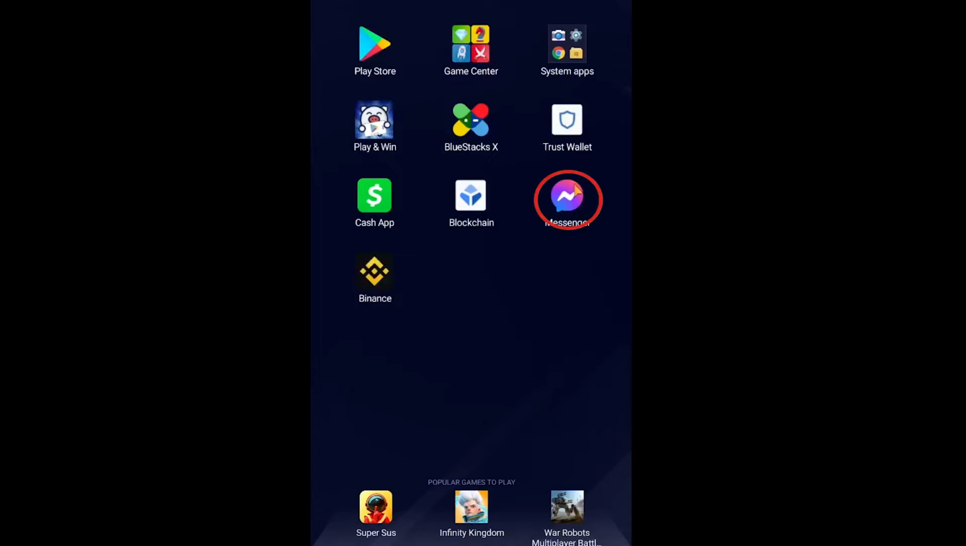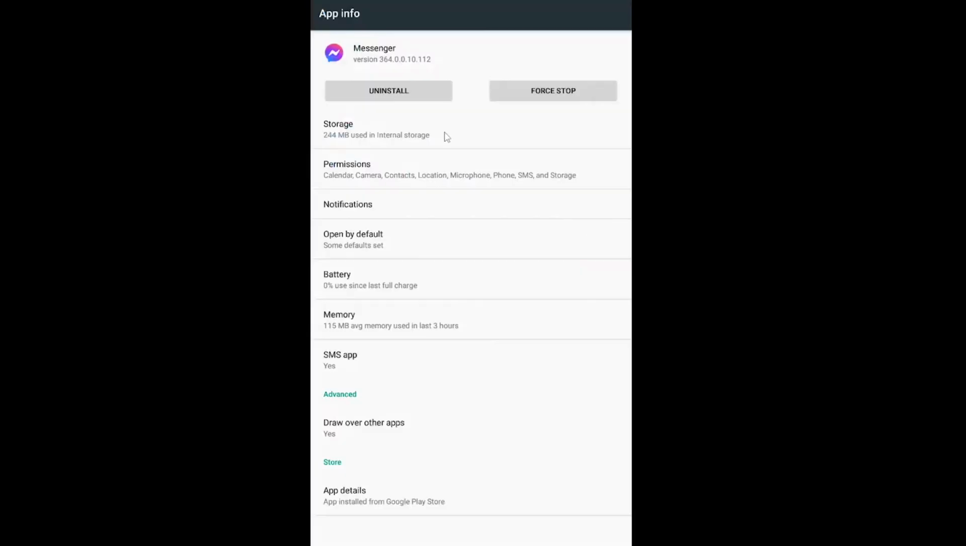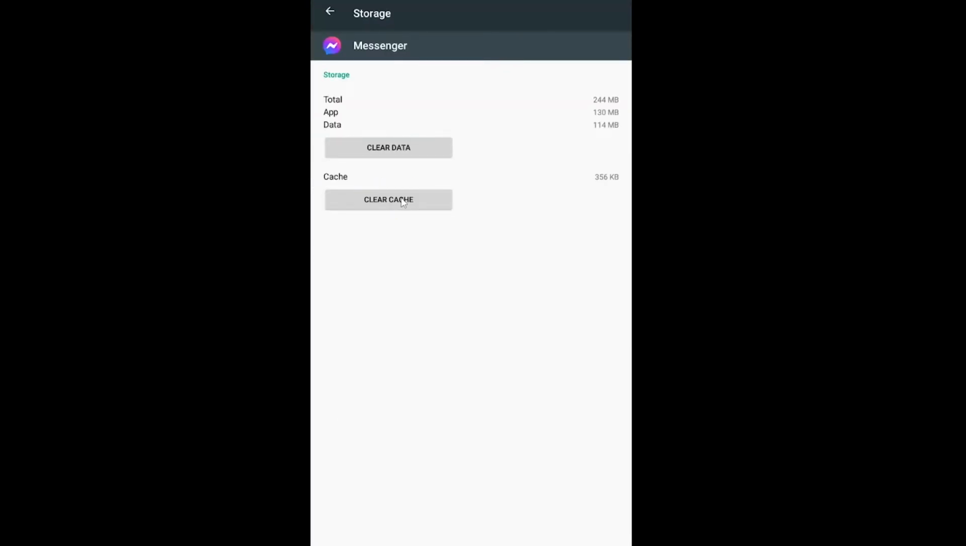If it's still not fixed, hold on your Messenger, go on app info, go on storage, and click on clear cache. After doing that, try to open your Messenger and the chat head should open up.